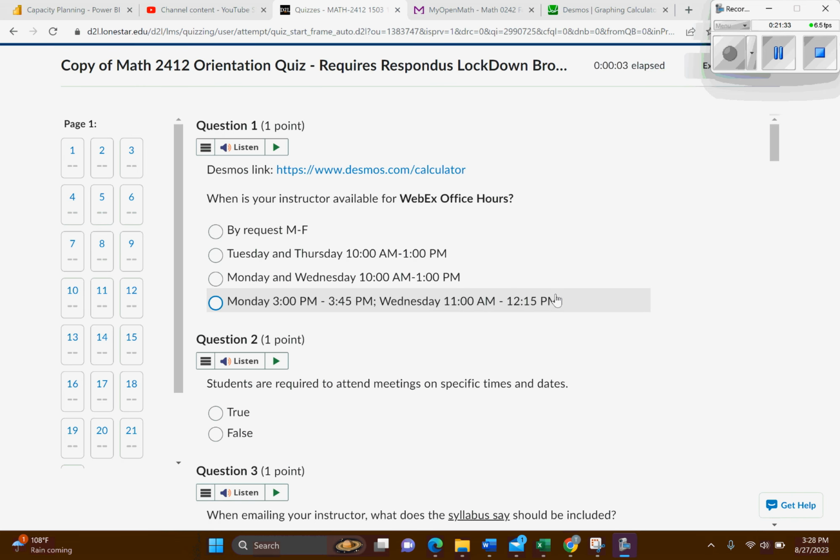Once you download the lockdown browser, you're going to go through a step-by-step process where it's going to do some face recognition, and then you have to show your student ID or any type of government-issued license or identification. Just a couple steps we'll walk you through. It shouldn't take you more than 2 or 3 minutes to get through the process, and then the quiz will open up for you.